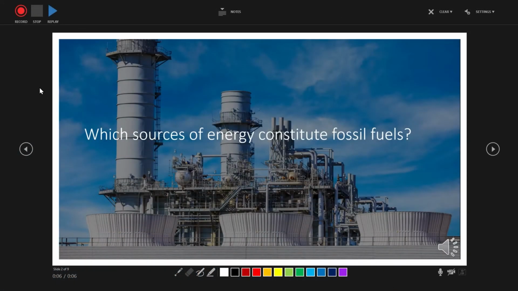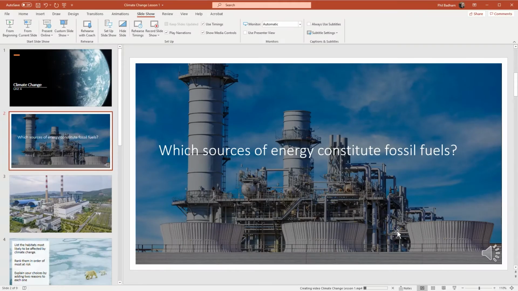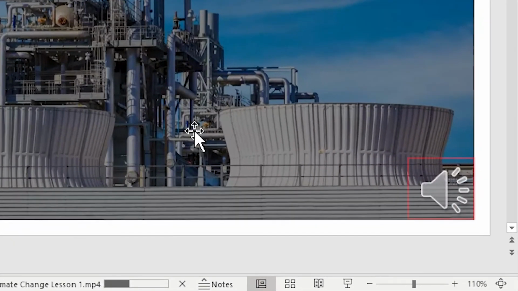To listen back to a recording on a slide, click on the Replay button at the top left. Once you've finished recording your slides, hit the Escape button, and this will return you to PowerPoint. You can see that each slide now has a sound icon at the bottom right corner to indicate that there is recording on this slide. If you had the camera on, your camera view will appear instead.